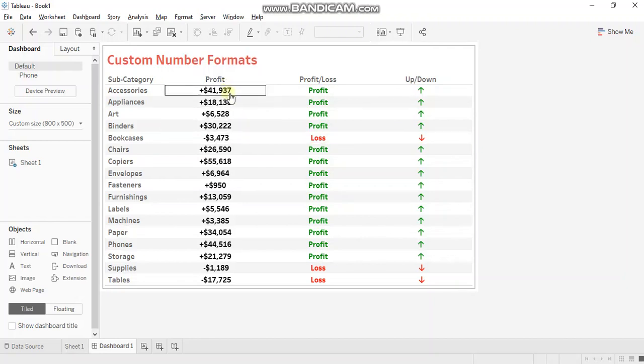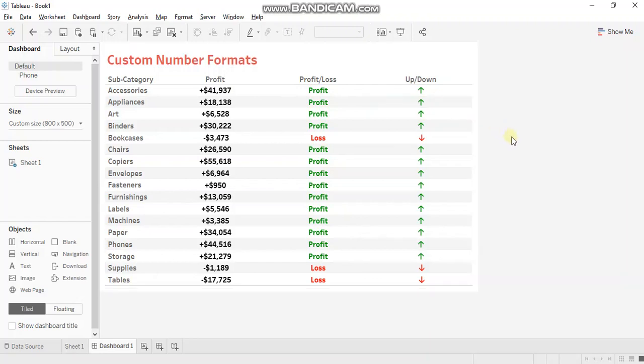So in this first column you can see that there's a plus sign prefixed to the positive numbers, which you don't get by default. By default you get to display only the minus sign in front of the negative values. In this second column you can see profit is designated in the form of a string, which is profit and loss. And in the third column you can see there are arrows which display whether the profit is above 0 or below 0. And we'll also discuss the rest of the other formats apart from these. So let's get started.